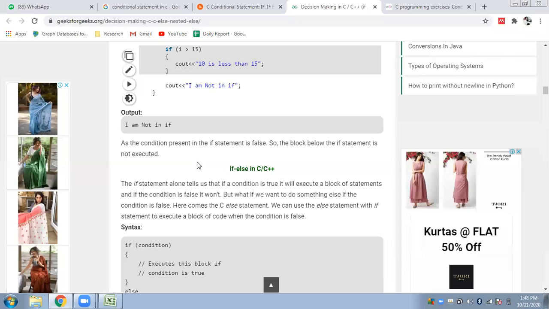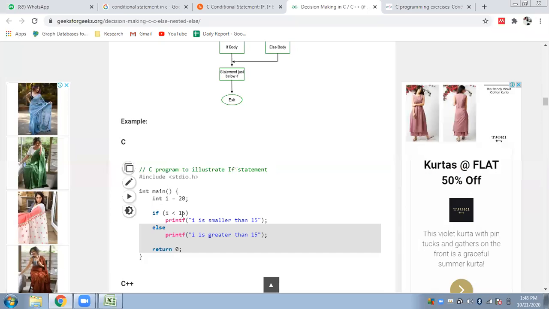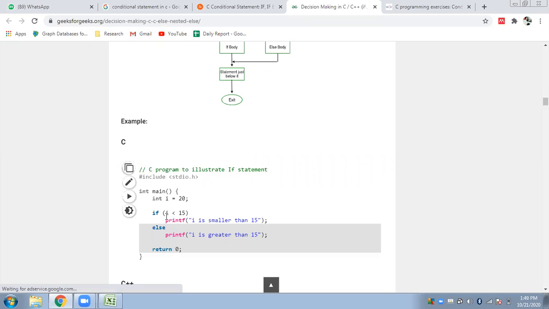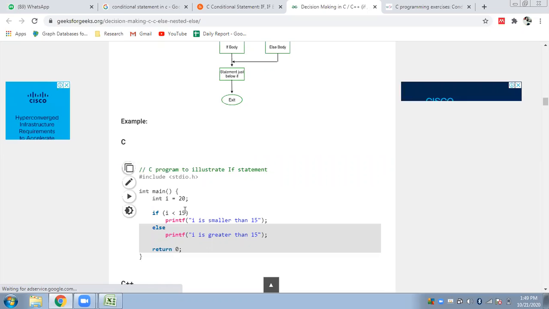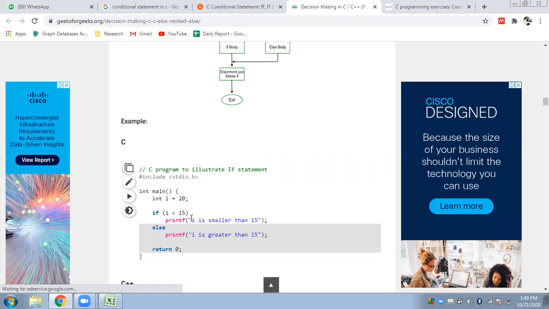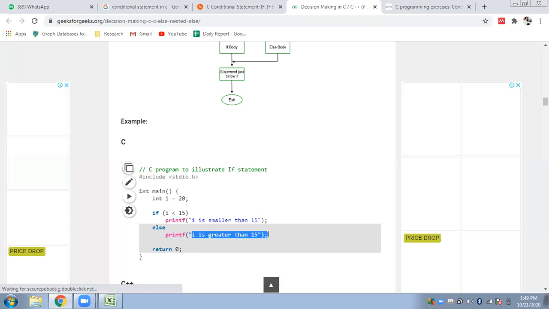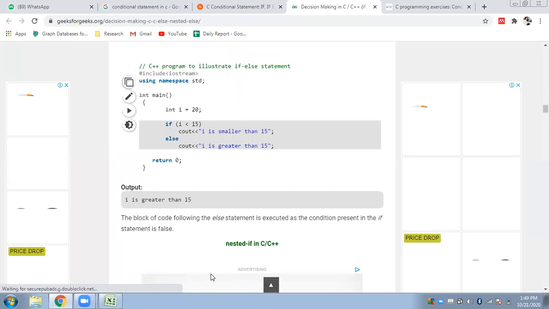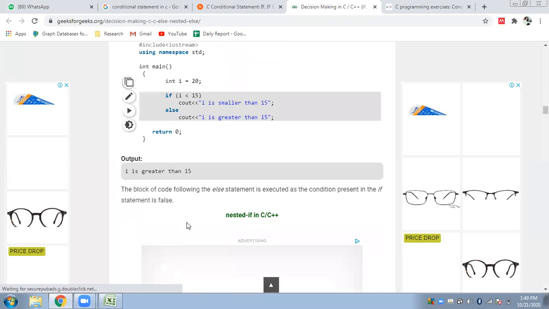Here we also have another program. It's the same thing, just like the previous example. Here we have taken a variable I to be 20. Then we check the condition: is I less than 15? So is 20 less than 15? If the condition was true, then you would have entered the first block and executed those statements only. Now, since this condition is false, you come to the else block and whatever is inside will get executed. So we have I is greater than 15. So this second printf statement will get executed. Here we have the output: I is greater than 15. Fine.